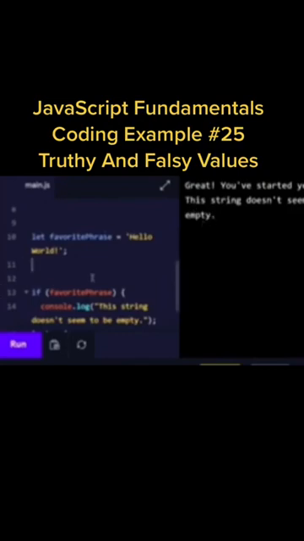Should belong to the console. That's why I was getting a bit confused. I'm like, well, where does this come from? Okay, so we have to assign it, change the value of favorite phrase.